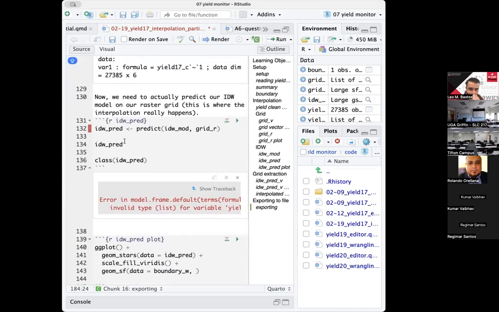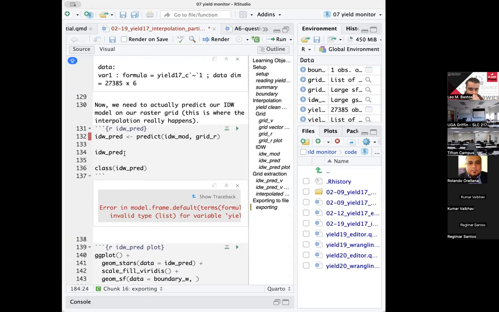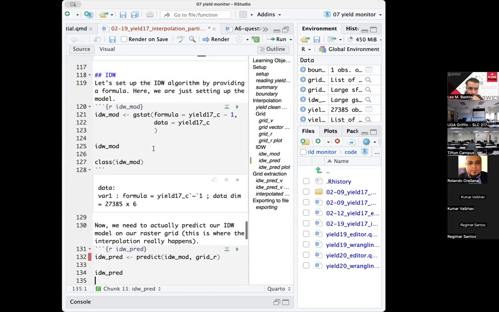This is what your code is. This is when we created the IDW. I think I know where the issue is. If you go above, on the previous chunk. Yeah, this one. So what's going on here? We are creating the formula for the interpolation, right? So the data is EOT17 underscore C. That's the name of the object that has the data set.